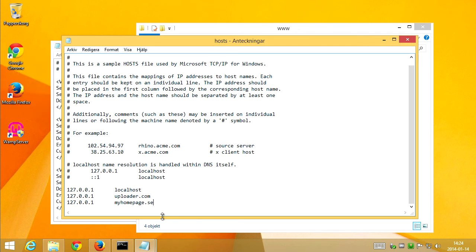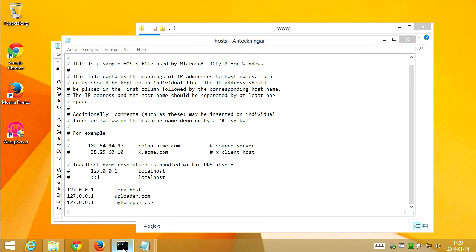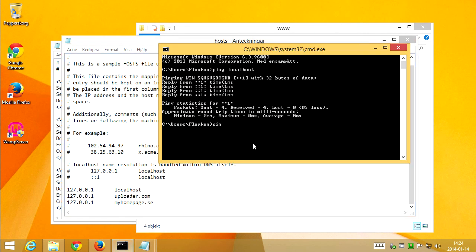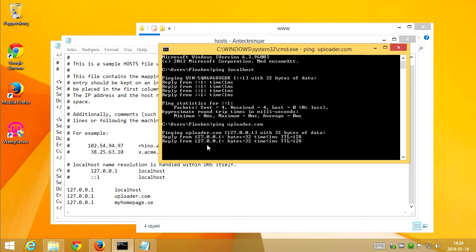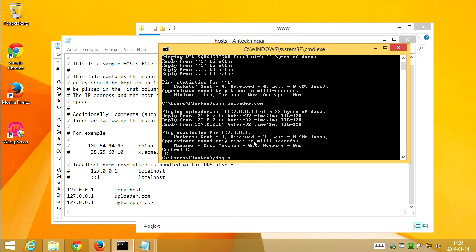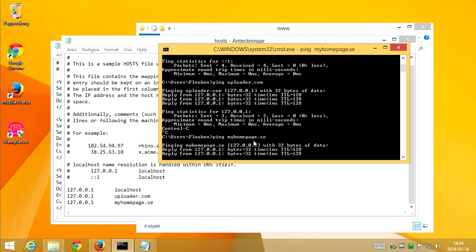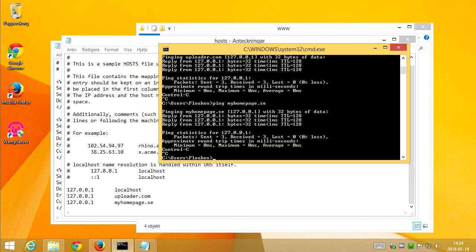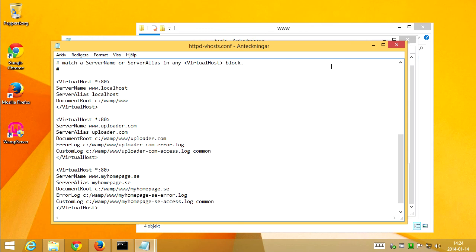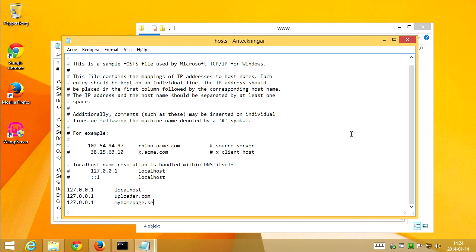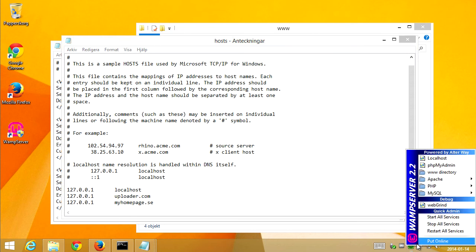This makes sure that when we search for these domain names, they are pointing to the local host. So for example, if we ping uploader.com, we are pointed to our local machine. If we ping, for example, myhomepage.sc, we are pointed to our local machine. And so this means that we are correctly pointed back to our machine there. When everything is set up, you just need to restart Apache.